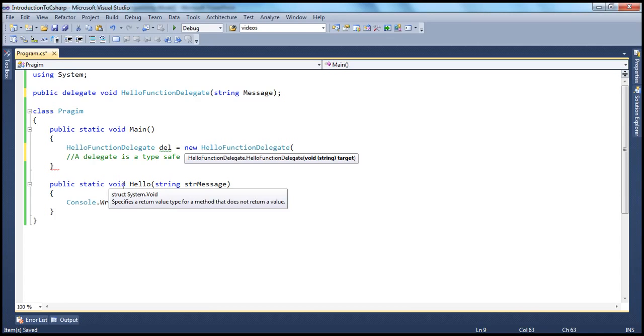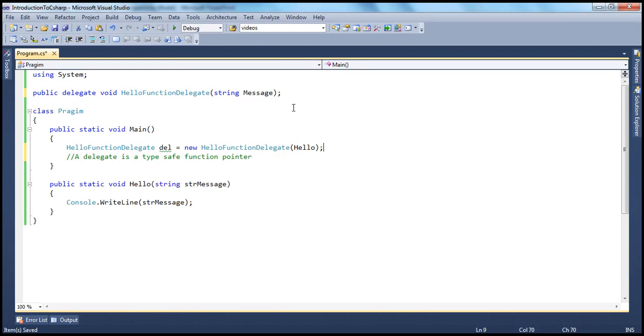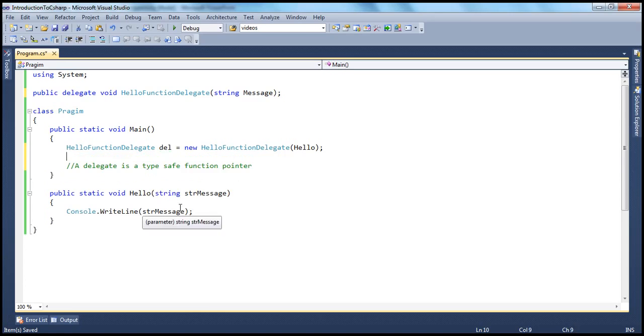Yes, it has got void return type and it's taking in a string parameter. So now I can pass this hello. Now to invoke that method, all you do is invoke this delegate. And if you look at this delegate, it is expecting a string parameter to be passed in. So when I try to call that delegate, I have to pass in the string parameter. So let's say hello from delegate.